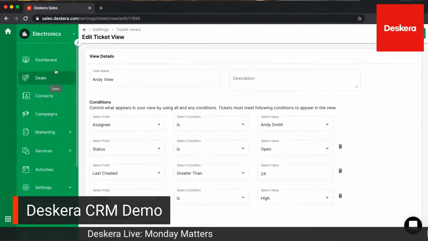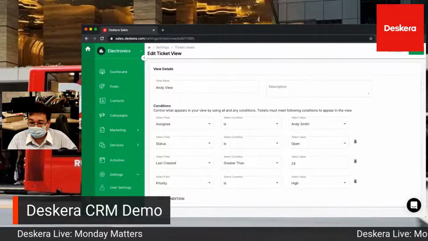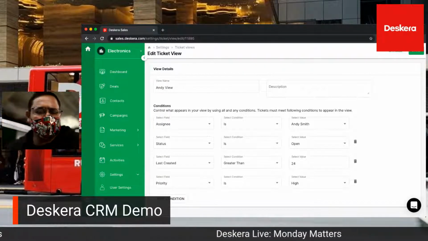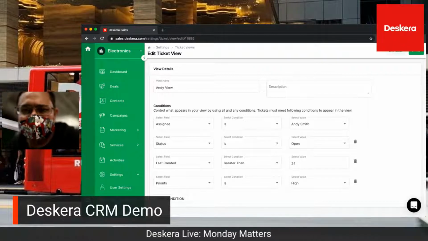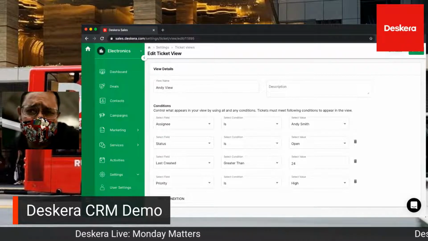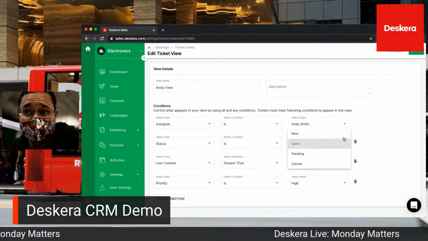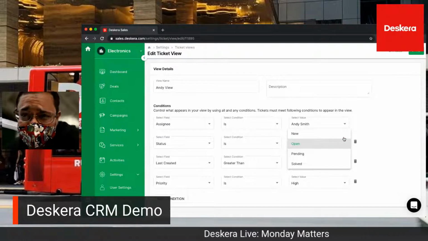So just to share some best practices here, how we have configured it is that we have created different views. So there is an open view, there is a pending view, there is a closed view, there is a solved view.